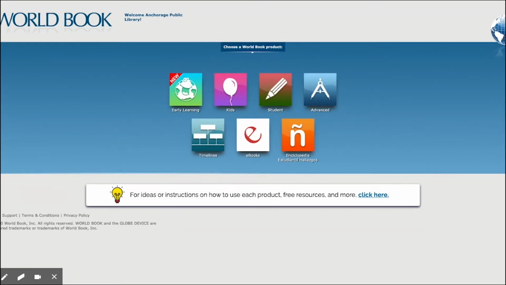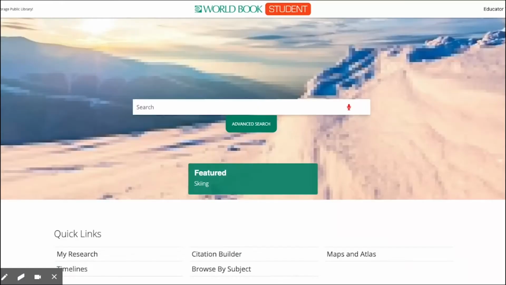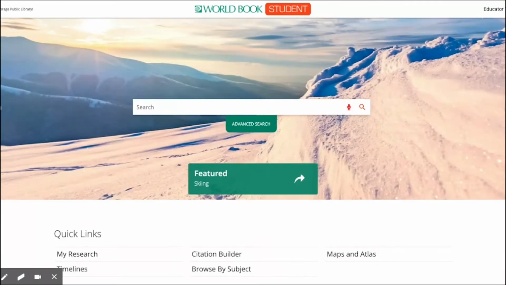Now, as you can see here, there's a lot of different ways to get in. You can go in through early learning, through kids, student, advanced. You can look at ebooks, timelines, and of course in Spanish. We're going to go ahead and start with student as sort of the middle of the road, and this is really great for your elementary, middle school students. So we're going to click on that, and it's going to give you what seems like a fairly basic encyclopedia.